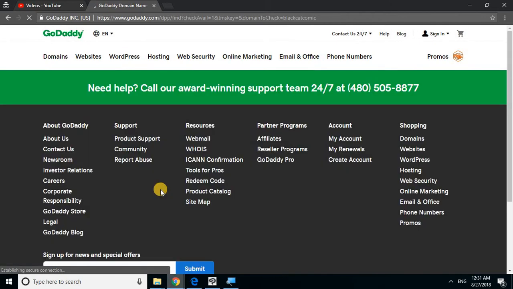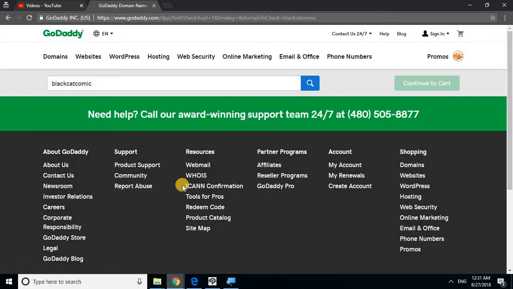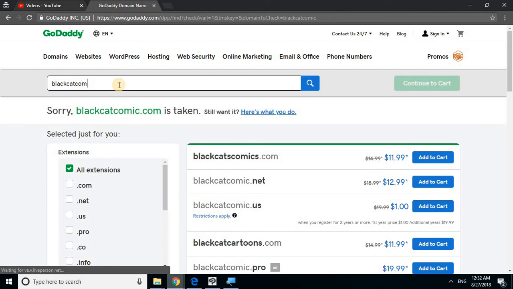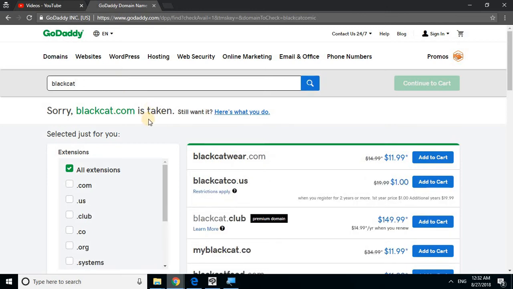I did a lot of black searches because black is cool, right? Of course, most likely you're going to see this. Sorry, blackcatcomic.com is taken. Of course, though, the comic is a little redundant, right? So I just do Black Cat, but it's also taken.